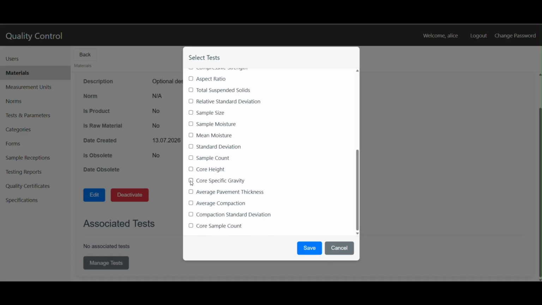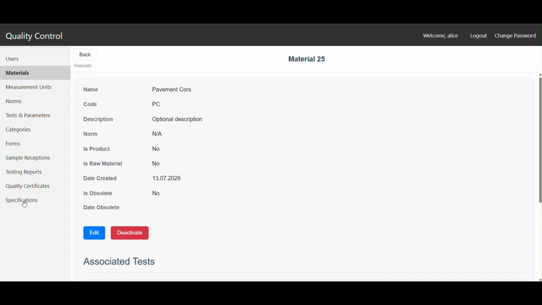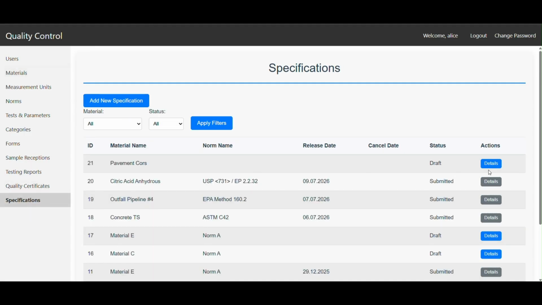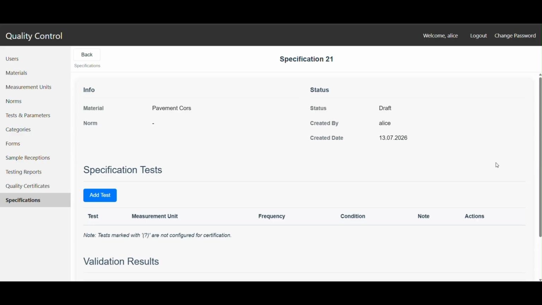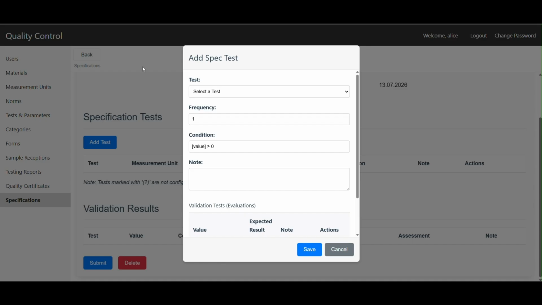Add tests. Applicable tests. Core height, specific gravity, average compaction, standard deviation, and compaction count. Save. Okay. Let's try to edit the specification again. Add a new test.